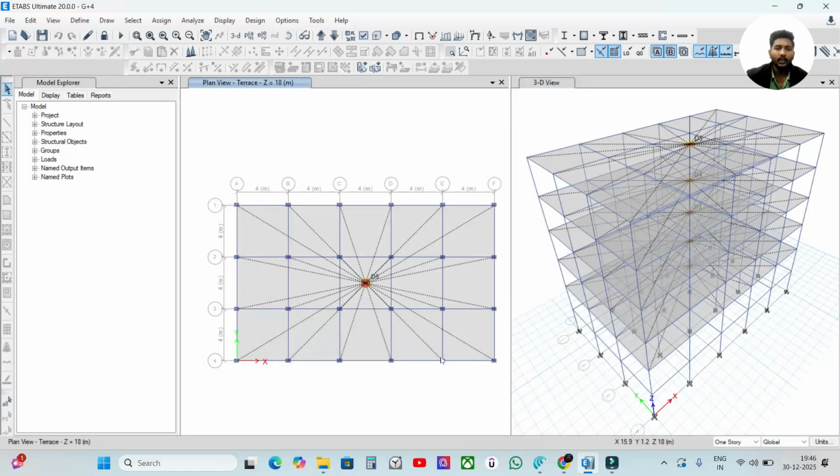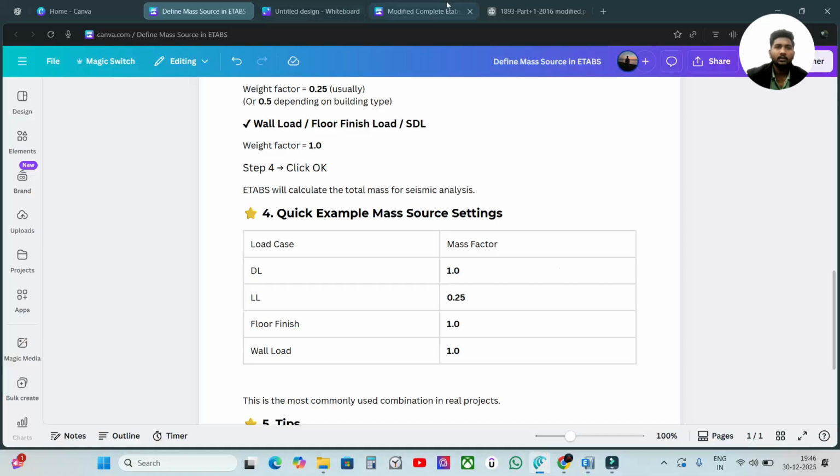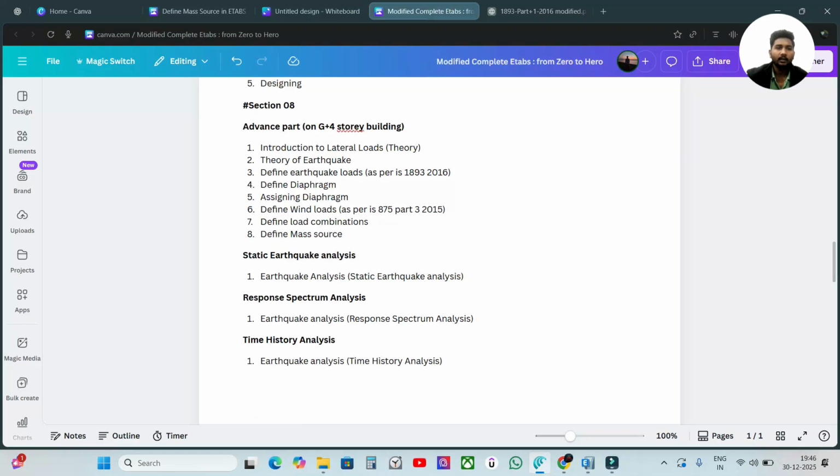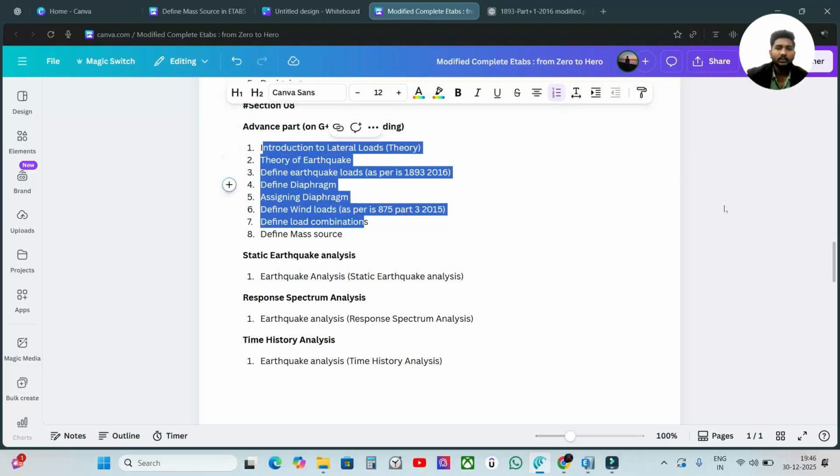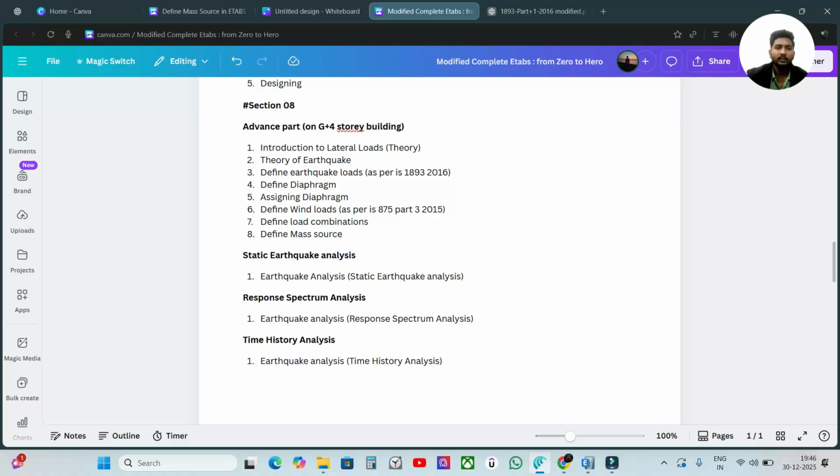Okay, and we have covered our earthquake part fully, and we have covered this advanced part of the G+4 story building completely. Okay, on this same building we will start with section 9, in which we will see the static earthquake analysis, response spectrum analysis, and the time history analysis. Let's get started with section 9 with static earthquake analysis.